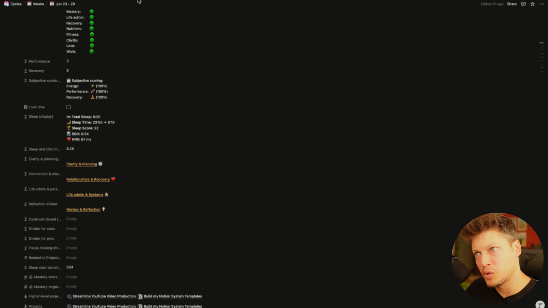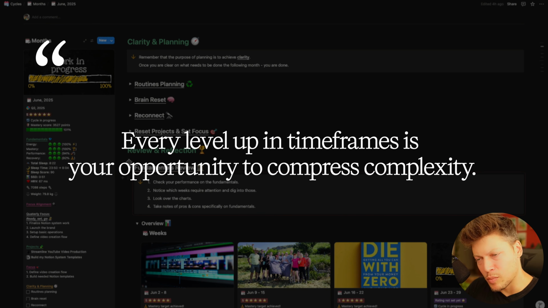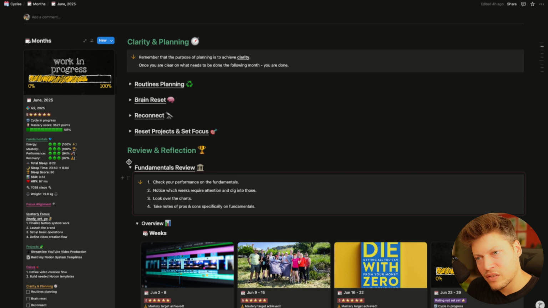So let's move to point number 3, and this is keeping lower level data out of higher level timeframes. What you need to understand is that every level up in terms of cycles, timeframes, is your opportunity to compress complexity. You can hide the noise and reveal the signal. The real art of systems thinking is knowing what to leave out, so your focus stays sharp.